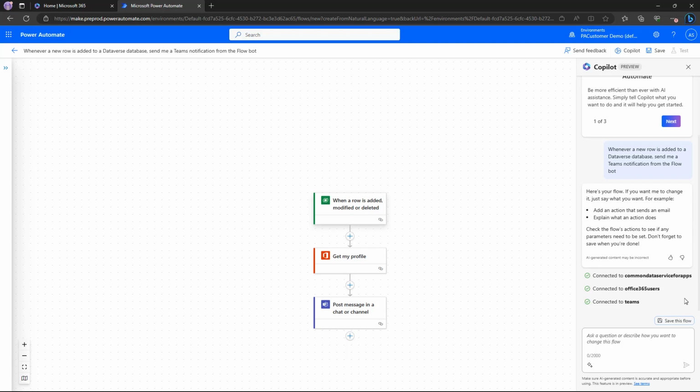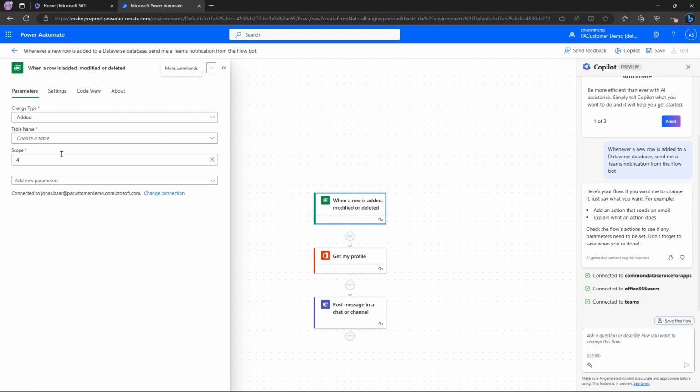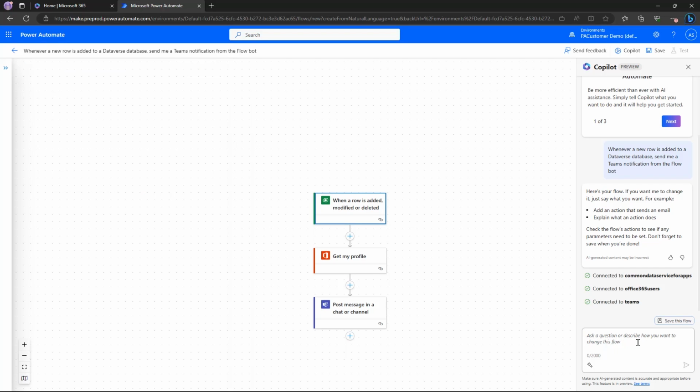We can click on our Dataverse trigger and see the new Flow Designer experience with the panel on the left-hand side to fill out our properties. So for the table name, we can point that to our Student Loan Applications table. So not only can we fill out some properties like this with the new Flow Editor experience, we can also leverage this built-in Copilot to help me tweak my flow.